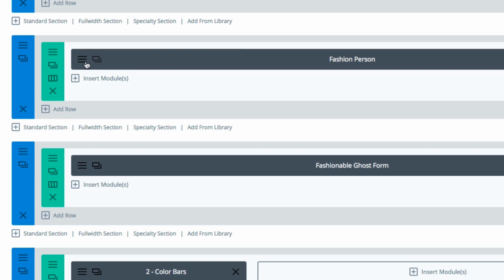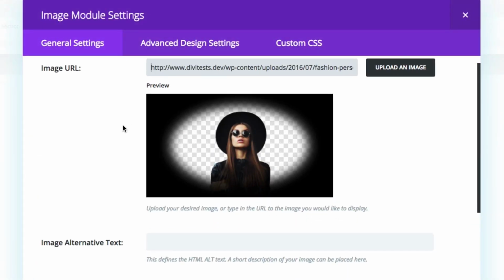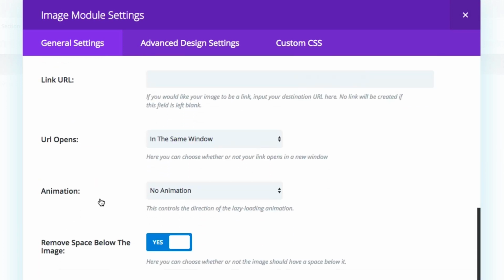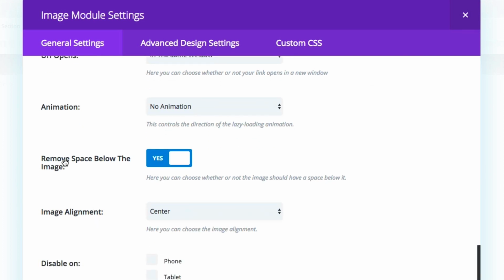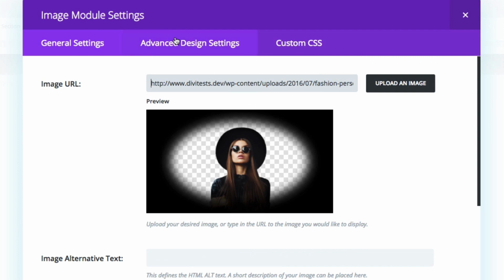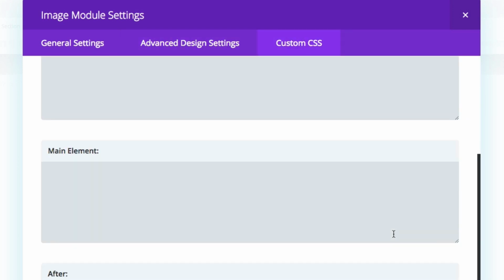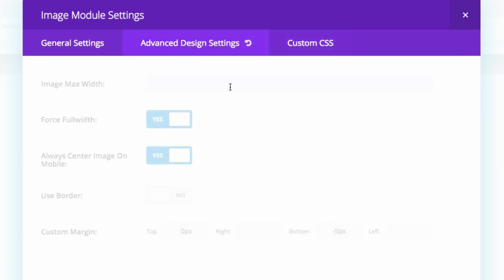Okay, let's get into the image module settings. All I did here was create an image where I would have a transparent background so that as I scrolled down, the parallax effect would show the gold brush strokes moving in the background behind my subject. Made sure that there's no space below the image. And in my custom margin, in my advanced design settings, I had force full width, always center image on mobile, and I set some custom values here for my margin, 0 at the top, -5 at the bottom. And there are no CSS additions.